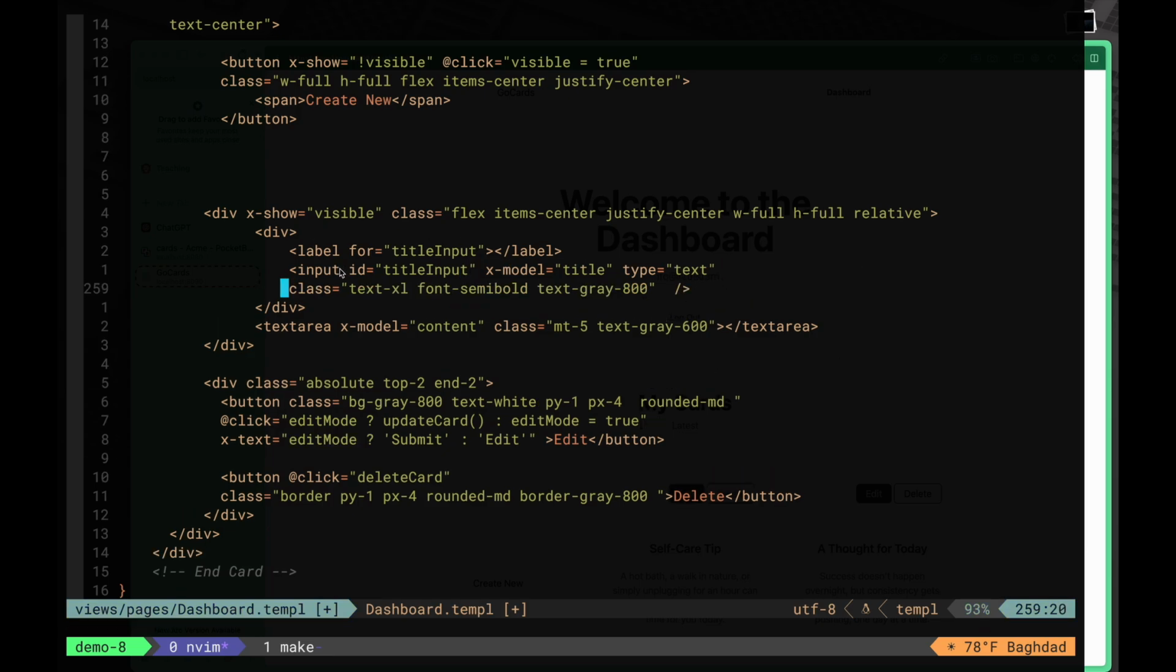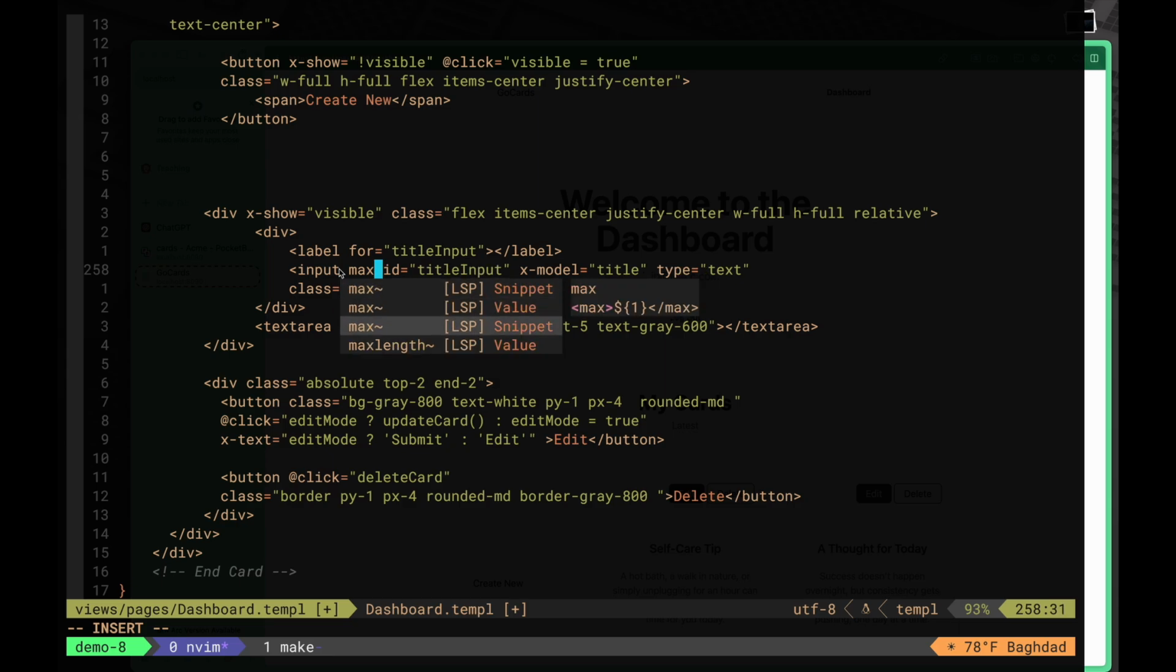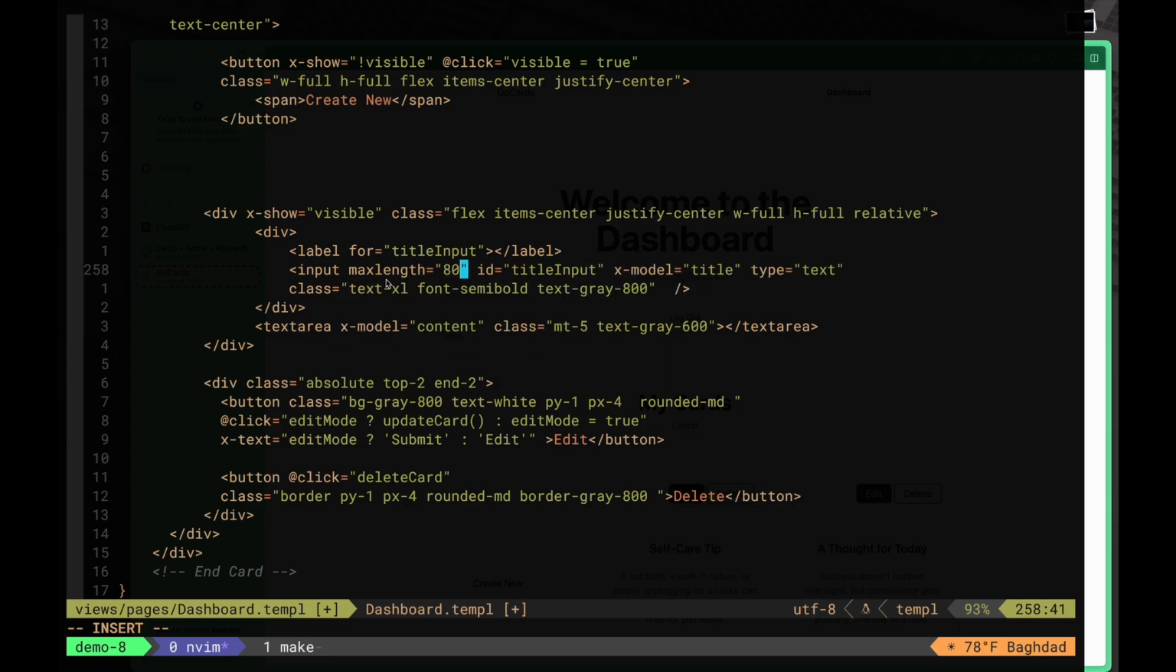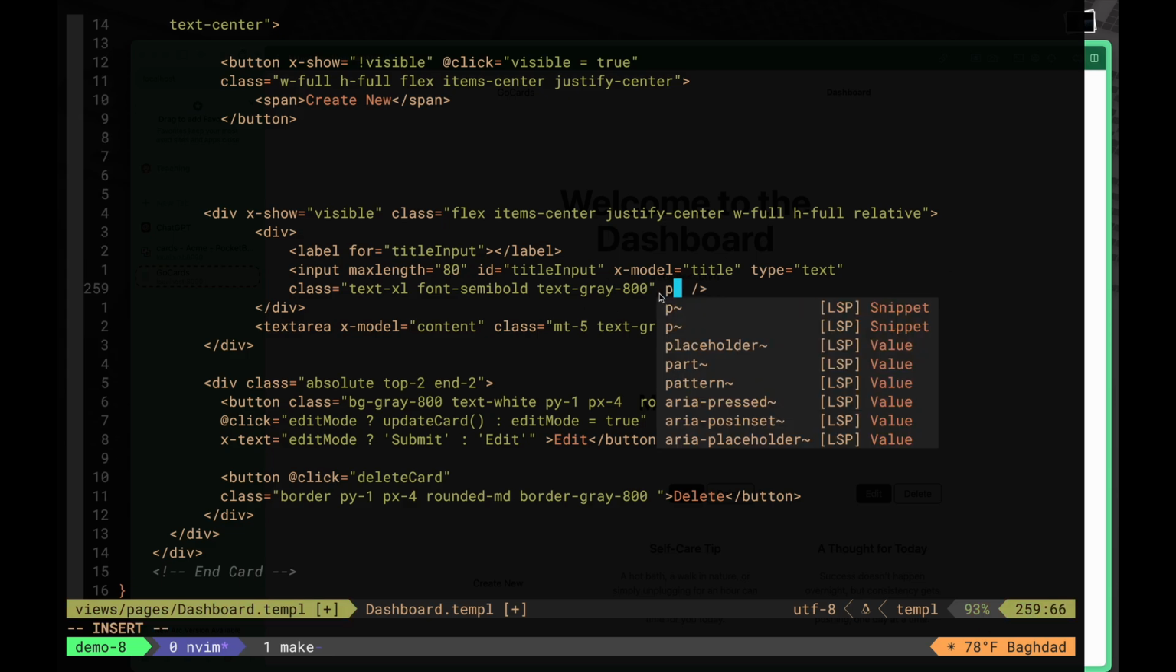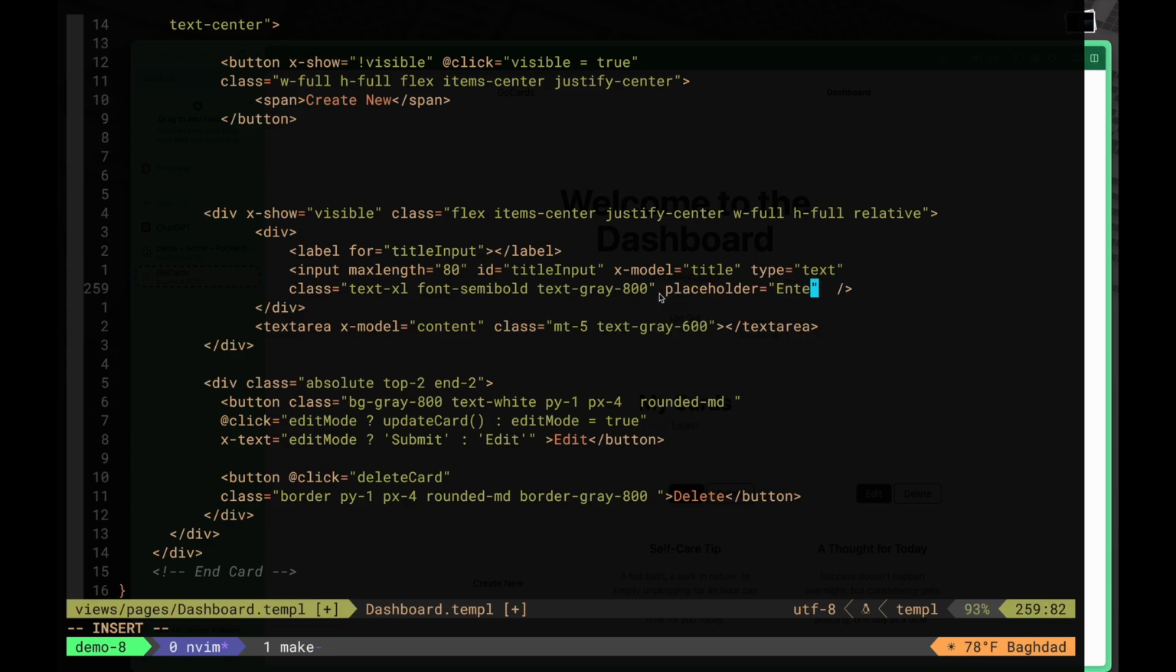The title would have a limit of maximum content, or max length, of 80, because in the database we have this limit. It will have a placeholder. So maybe here we can have a placeholder, maybe we'll say "enter a title". And for the styles, we would remove the text XL and add these classes.